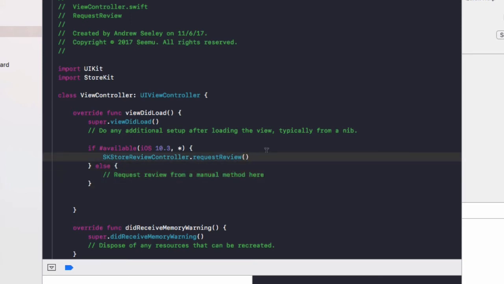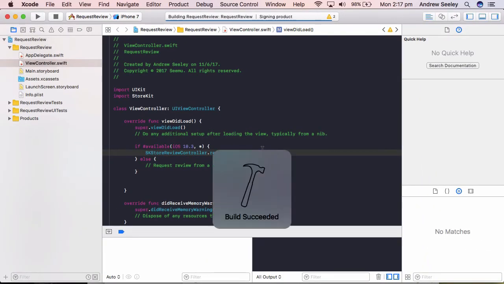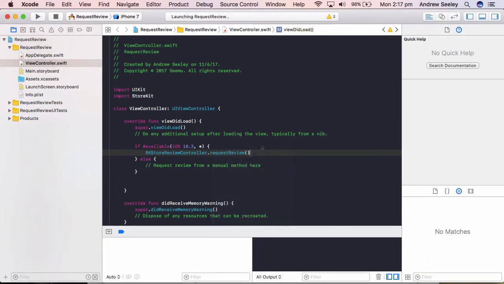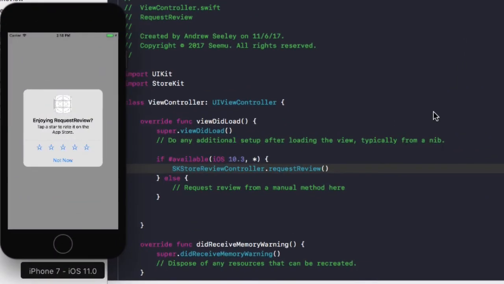So let's run this now and see what it actually looks like when we're running our app. Okay, we can see our app running here now. When it loaded up, it asks us to enter our review. We can rate it up to 5 stars, and we can't actually change the text on it or anything currently. It simply shows this pop-up with your app icon up the top, then "Enjoying" and your app name, and "Tap a star to rate it on the App Store."